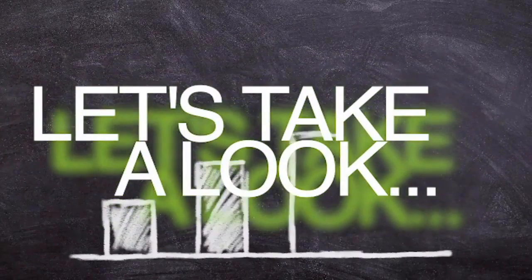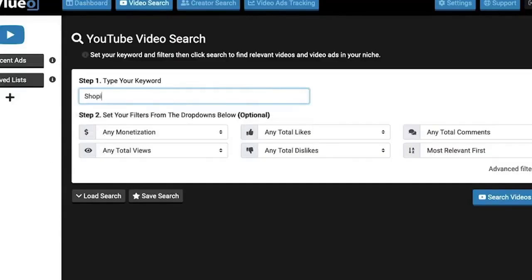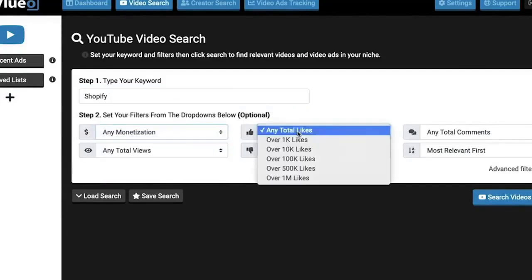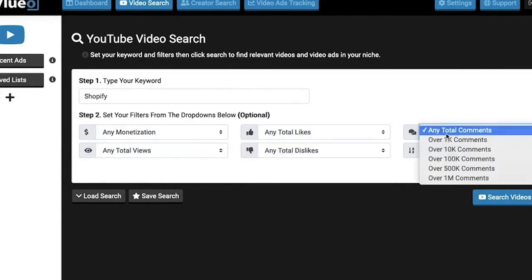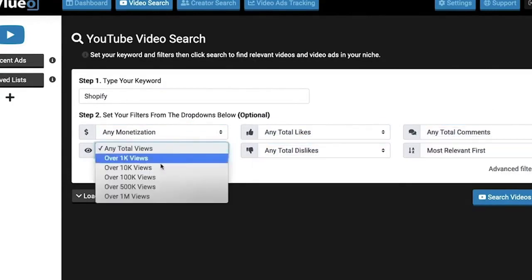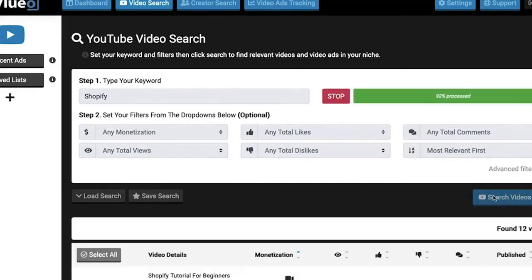Let's take a quick look inside the dashboard of Vlueo. So here we are inside the YouTube video search area of Vlueo. If we click on video search, you can get started looking for the videos you want to search and place your ads on. You can search for the videos by keyword, or you can filter by likes, dislikes, views, or comments. Plus you can search by more advanced criteria like video duration, license type, and more.